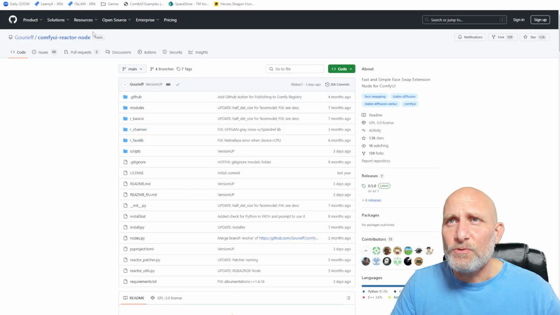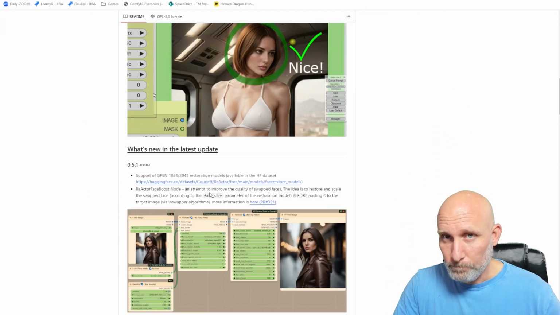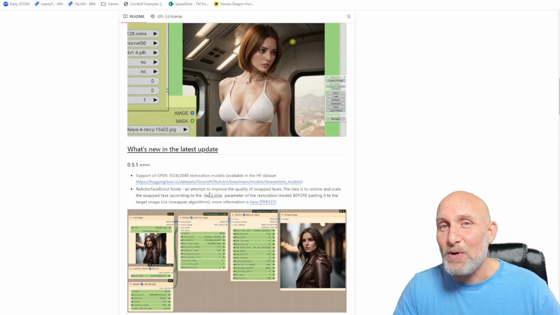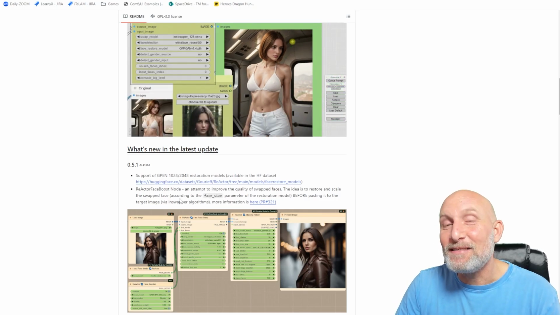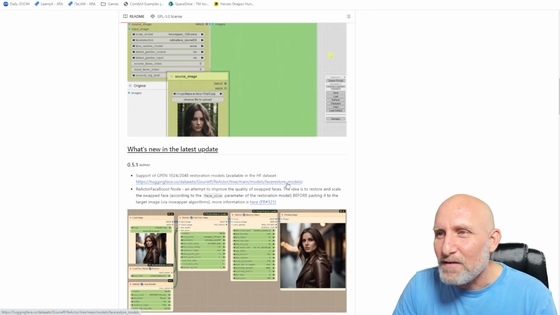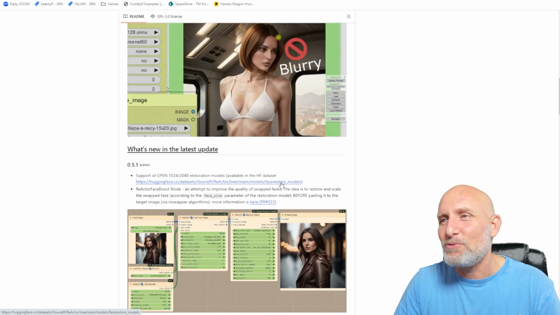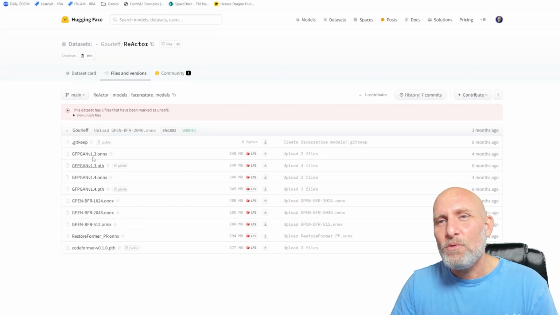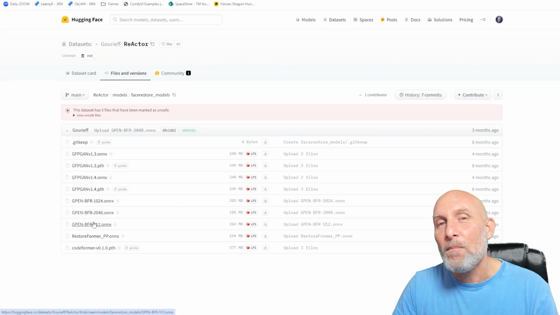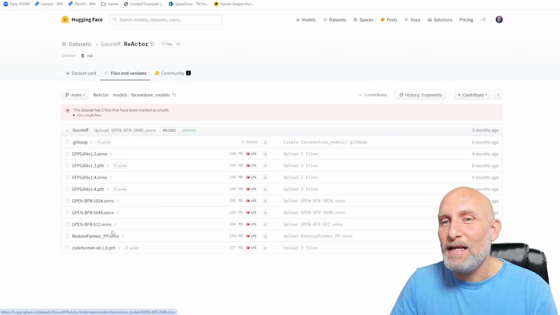If you go back to the GitHub of the ComfyUI reactor node and scroll down, you will see the announcement that the reactor face swap node now supports a pre-built face restoration concept, and here they will tell you where you can find the face restore models. Once again, I will add the links separately in the description. We will just click here, and you will see that you have several models that you can use. I usually use the GFPGAN and the CodeFormer.